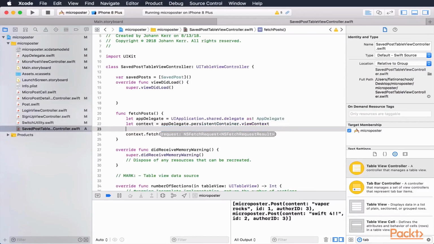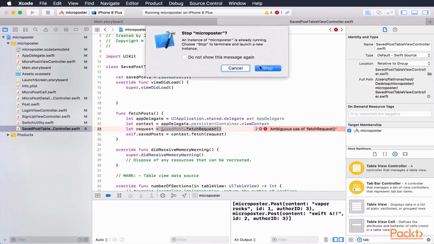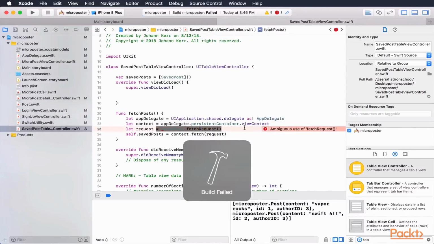Now, the cool thing here is that this NSFetchRequest, we can actually make that really easily by grabbing our savedPost and grabbing a fetch request. Isn't that awesome? And so now we can reset our savedPost to our context.fetch. So we've gotten back our posts from fetching it. Awesome. So let's just run this.